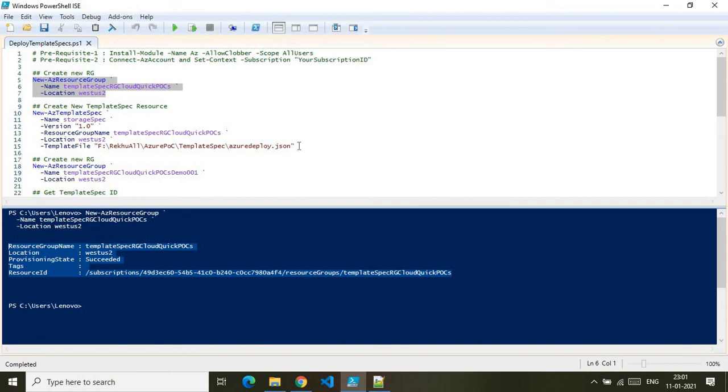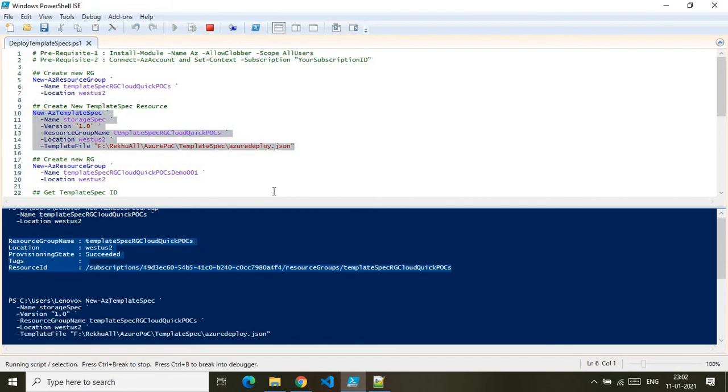After that, inside the same resource group, I will be creating a new template spec service, and that template spec service is pointed to the ARM template which I just walked you through. This is the path of that ARM template which I showed you, and the name of the template spec is storage spec. Nothing but the ARM template meant to create a storage account. I'm converting that ARM template into a template spec. So let me create the template spec pointing to that ARM template.